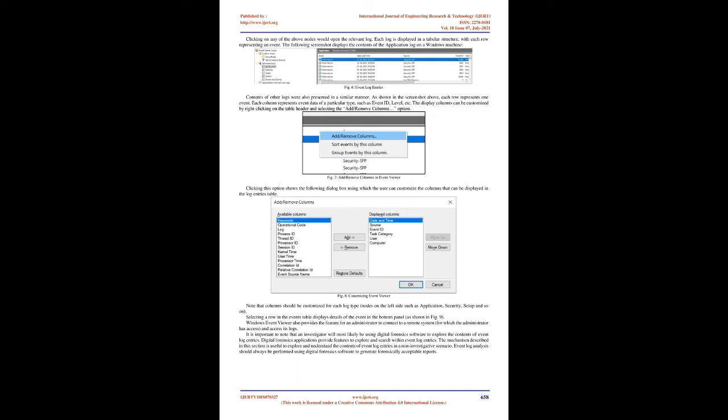The date and time of the event help in understanding the series of events that are linked to actions of particular applications and the operating system. Event source provides details of the application or operating system service that has logged the event.